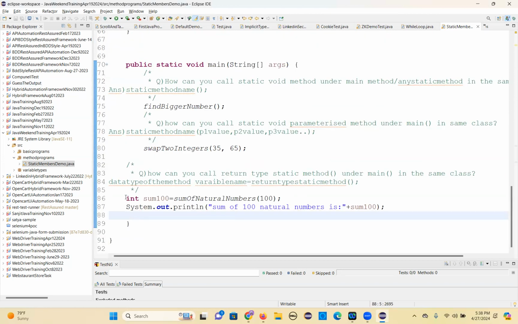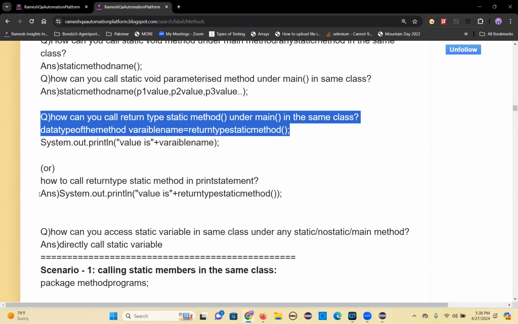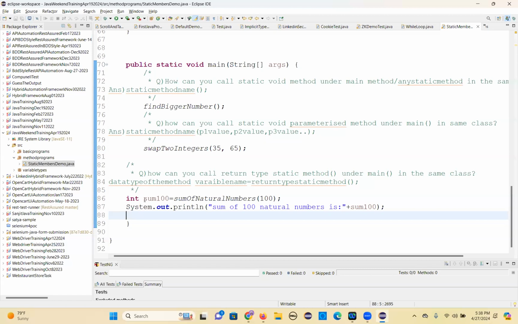Now, the return type: variable name equals return type static method. This method has a return type, it is not a void method. Next, you can call return type methods in the print statement also, instead of storing the result in a variable on the left side. You can directly print in the print statement because that method returns output to you.